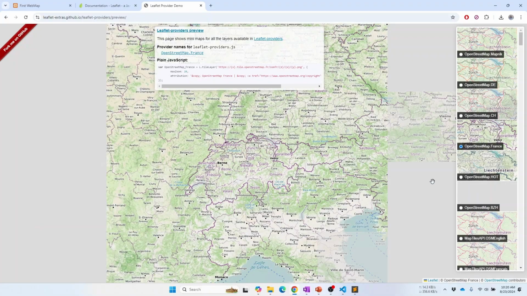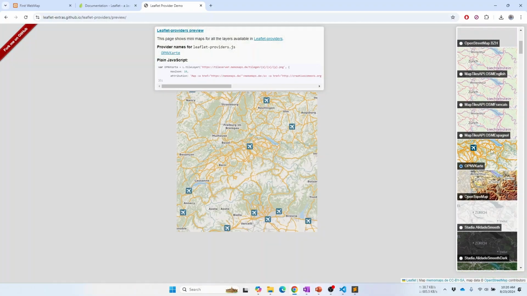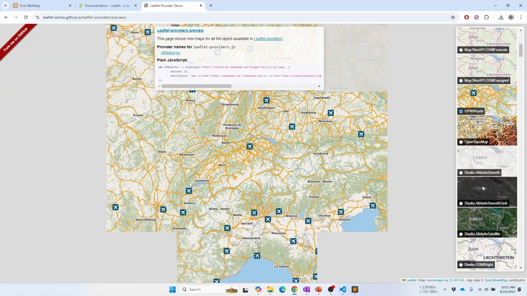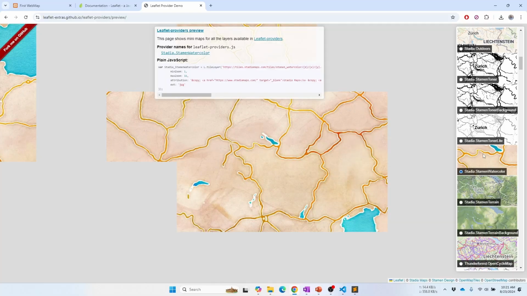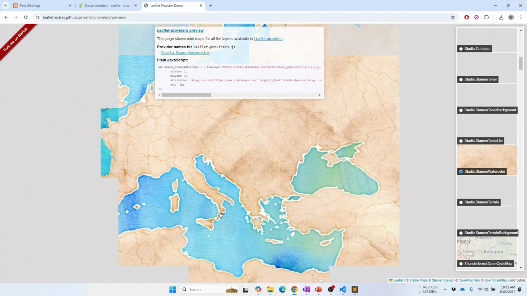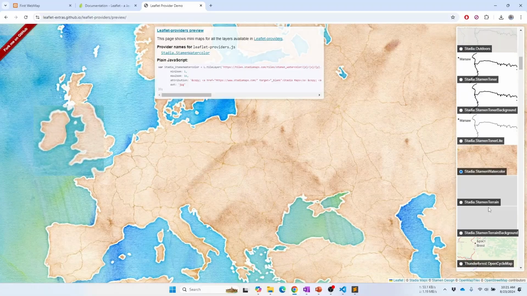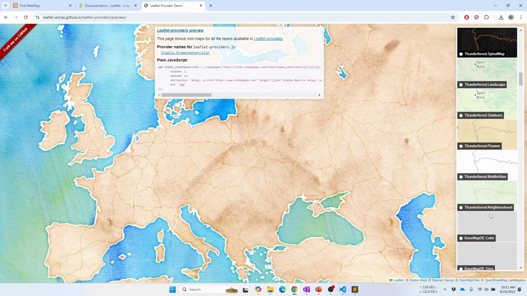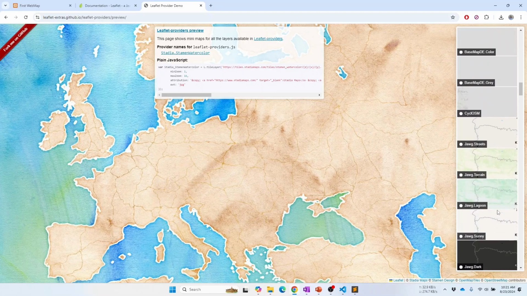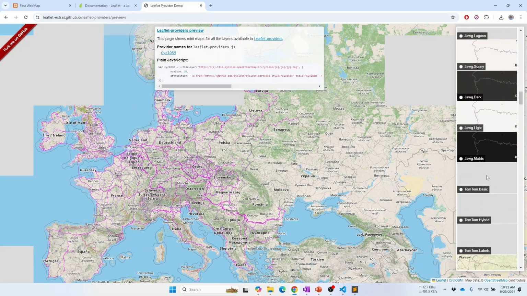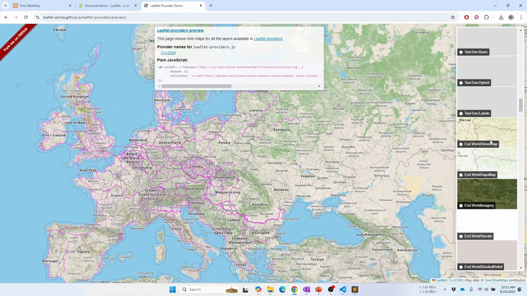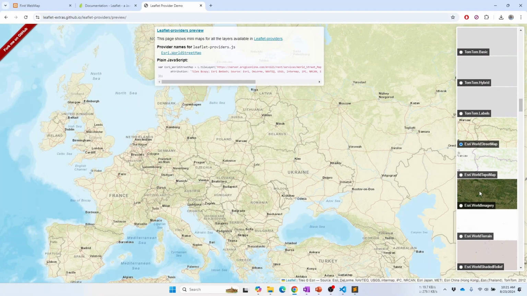And you see the style is changing. You can have maps like this. Also like the black maps, or this Islamic watercolor looks pretty nice, like you are drawing something on your paper. Actually, there are a lot of base maps. So you can include any of the base maps or multiple base maps inside your leaflet code.